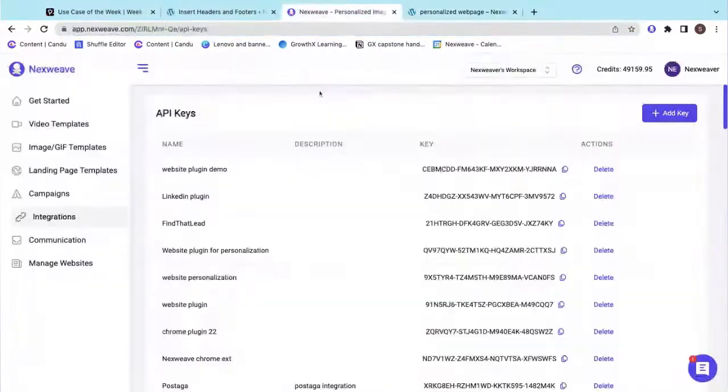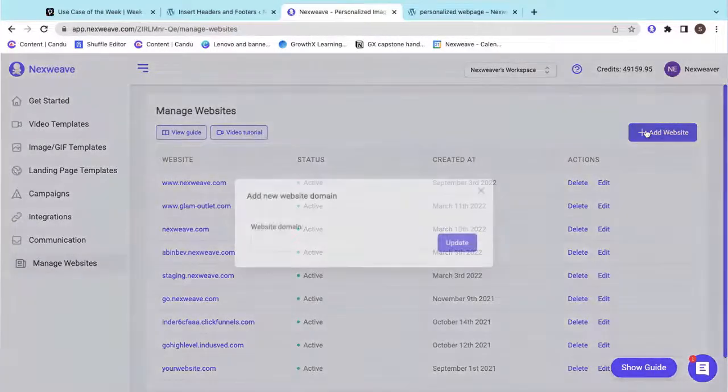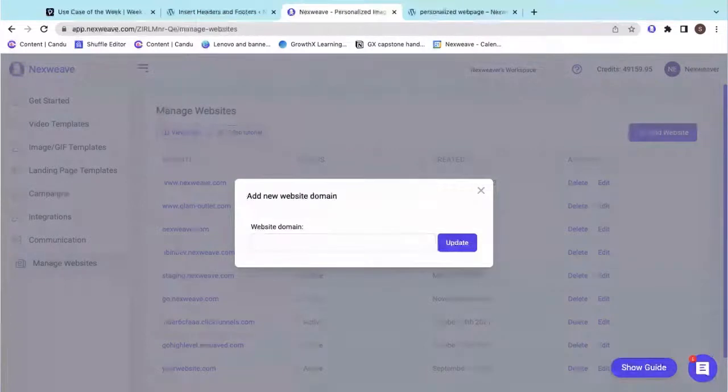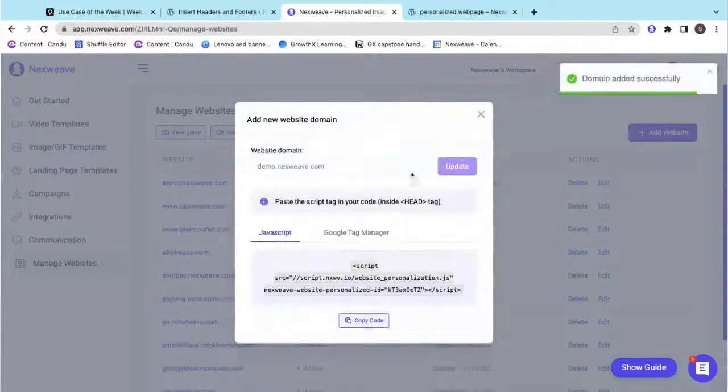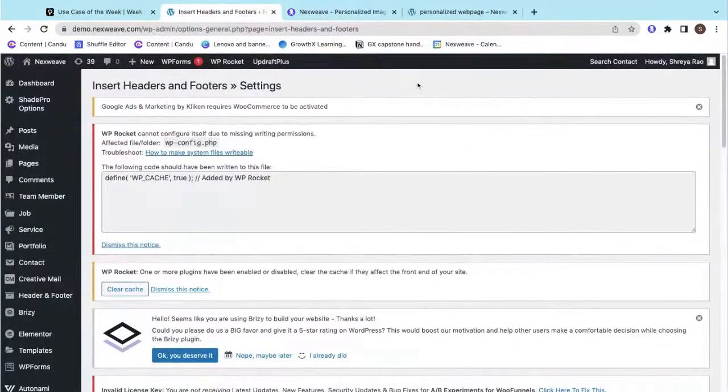So you basically have to take the domain of the website that you are personalizing, go into the Manage Websites section within Nextweave, and just click on Add Website. So kind of similar to what we did for adding the API key, we just need to add the website domain here. So I'm going to type in demo.nextweave.com and update. Now, as soon as I do that, a script is generated. And I have the instructions here, which is paste the script tag inside your code, inside the head tag. So I'm going to copy this script and I'm going to go into the admin panel or the settings of my website builder, which is WordPress.